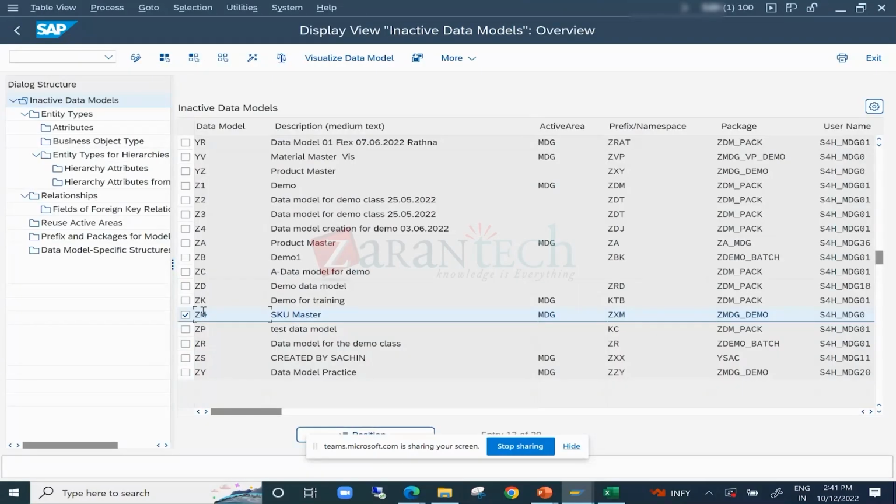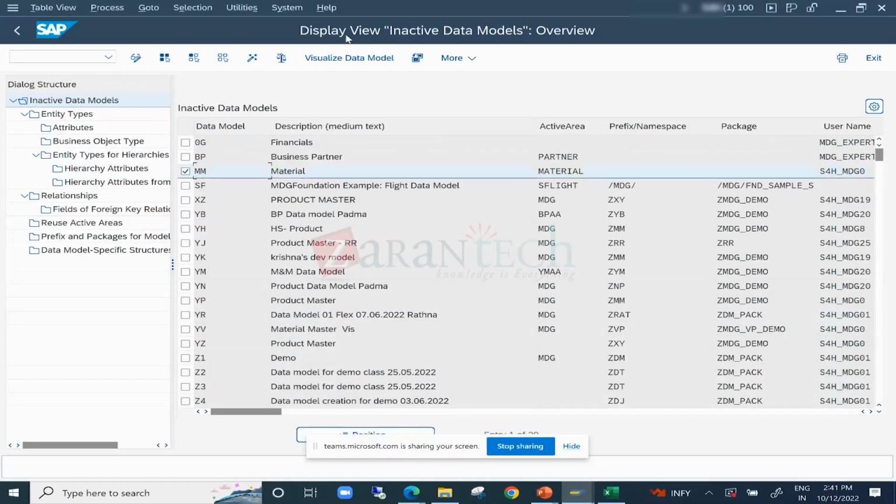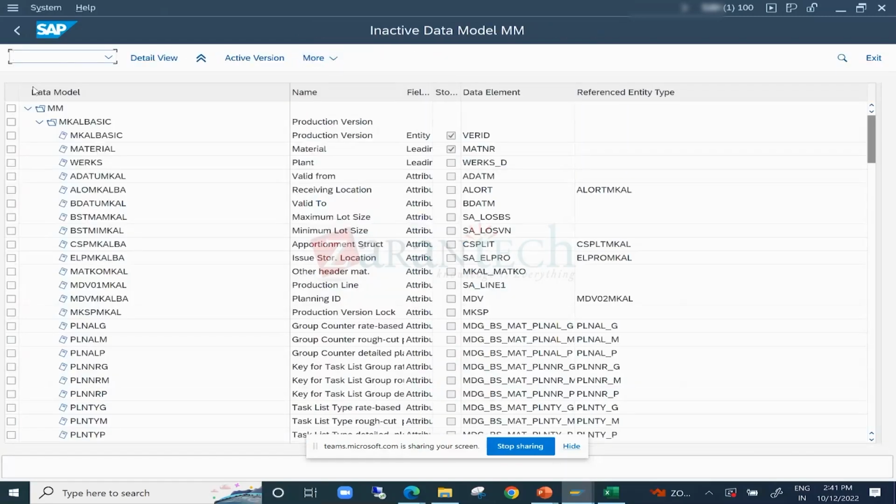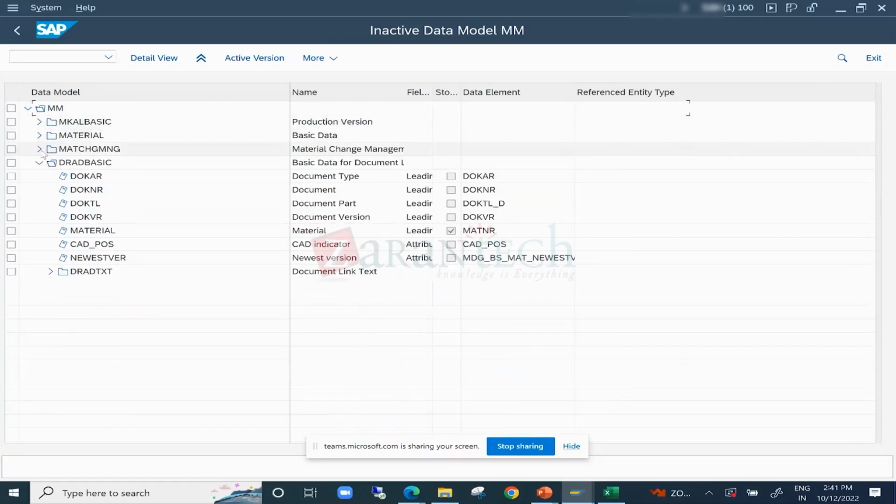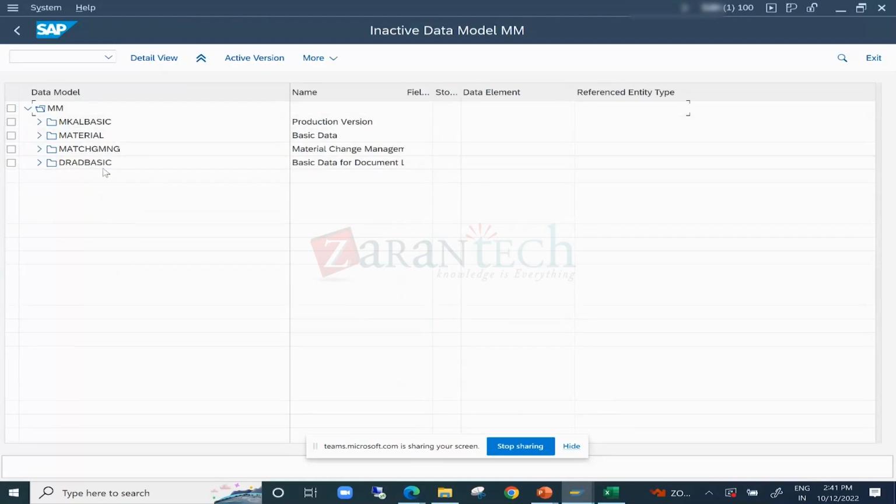So let's also look at the MM data model as well, just to compare. Go to visualize data model. Okay, so here also when you expand everything, there are multiple type fours, but I'll explain why these type fours are there. For now you ignore this one. We can discuss it a little later, but otherwise these have very little significance.